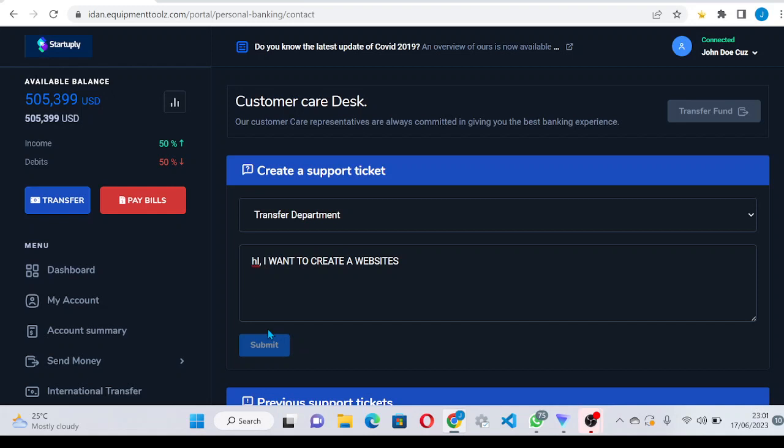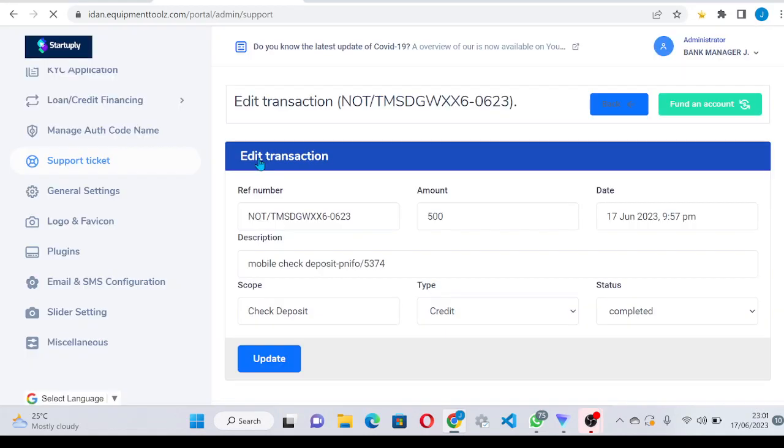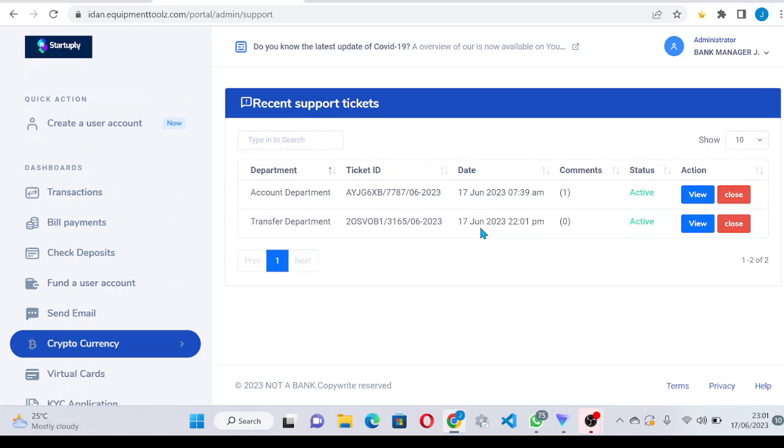So if you go back here on the admin end and hit support ticket, you'll see a support ticket that has a reference number. Look at it here. Look at it over here. So you can view the message and you reply.